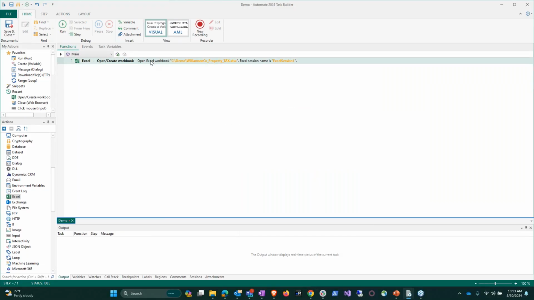We can easily see what it's doing. It's going to open this Excel workbook with this name and path. And again, we're going to create that session, Excel session 1. And now that workbook is open, we can go ahead and actually work with it.